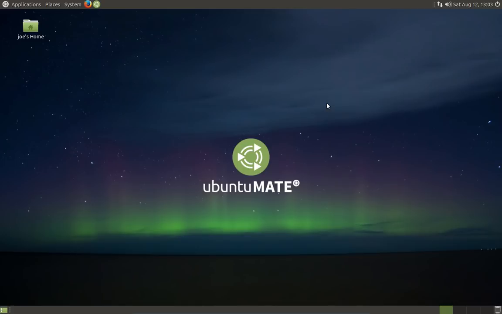This is what GNOME 2 looked like. And where we get the Mate desktop is the fact that this particular project decided that they would take GNOME 2 and fork it, which means that they were going to pick up where the GNOME project left off and continue with it.